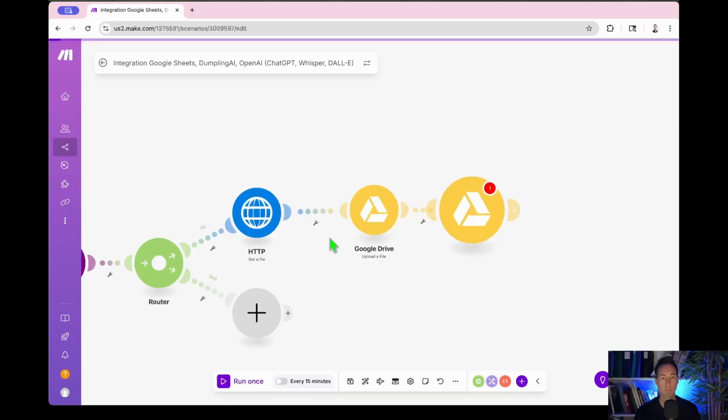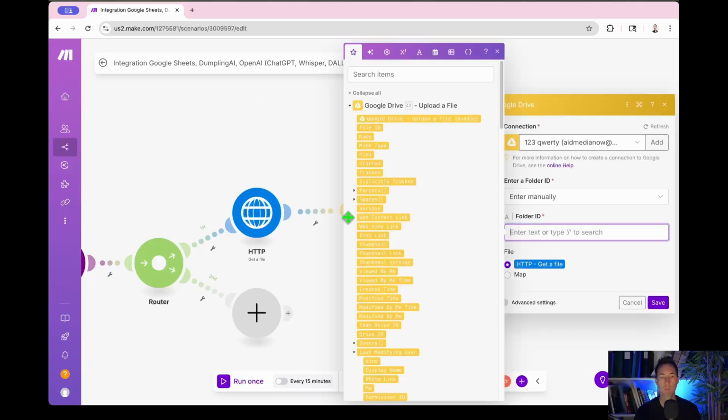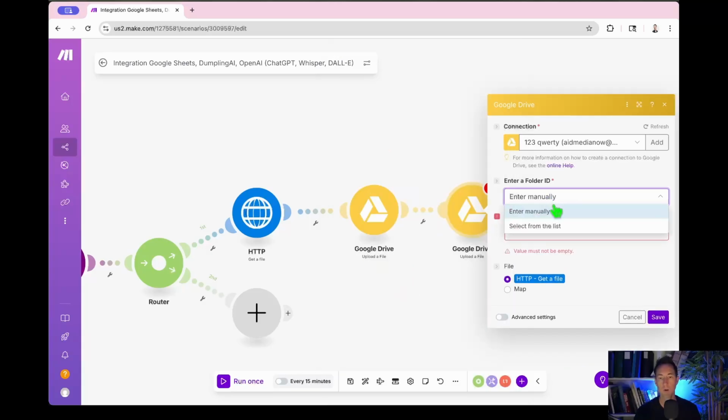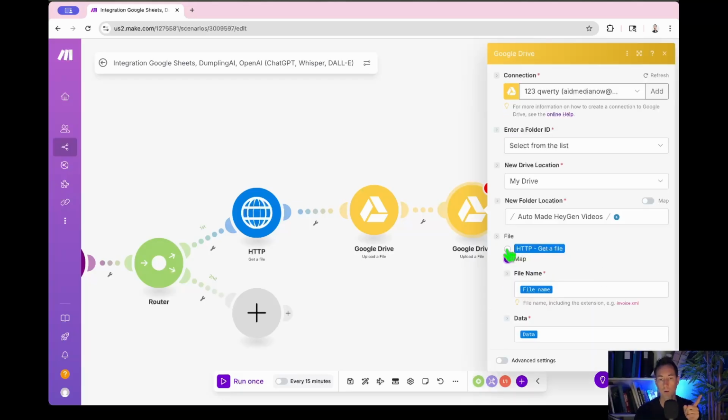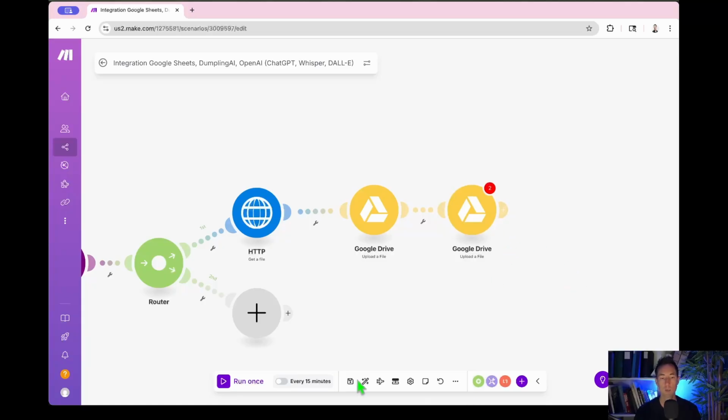There it is right here. Update. Now you can update it with the date. You can update it with whatever you want. But what we want to do is select from a list, go into my HeyGen folder, my Automate HeyGen folder, and there is no file in there, so we can't actually finish building this out, but we will. Let's hit save and you will totally see how this works.